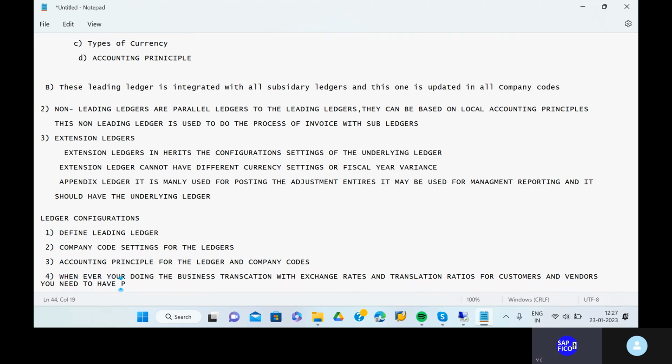parallel accounting with GL accounts. In brackets, you can just put that it should be in a tick mark position.